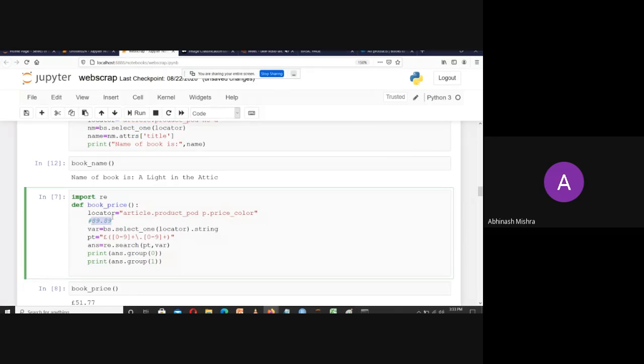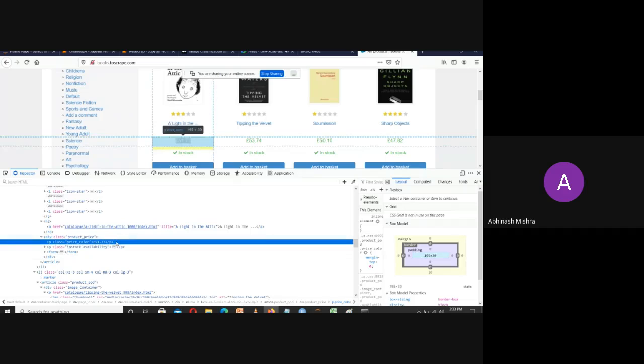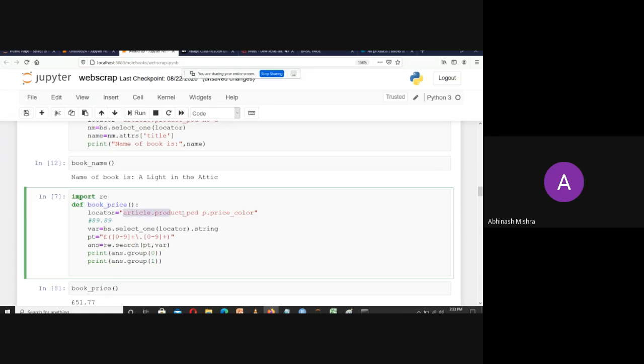Coming to the main window, I will make a small thing for the price. In the article, there is a product pod. In this product pod, I have the price. Where will I find this? You know that the prices are written up here. You can see that the price is in the article tag. In the article you have a product pod, in the product pod you have a P tag, and within the P tag you have a class called price color. So I have defined the locator for the price, not the image, the price.